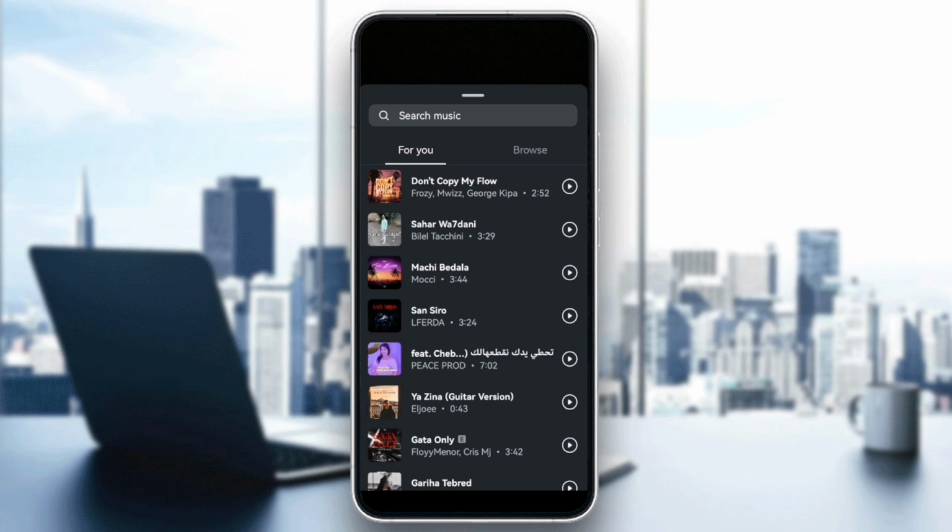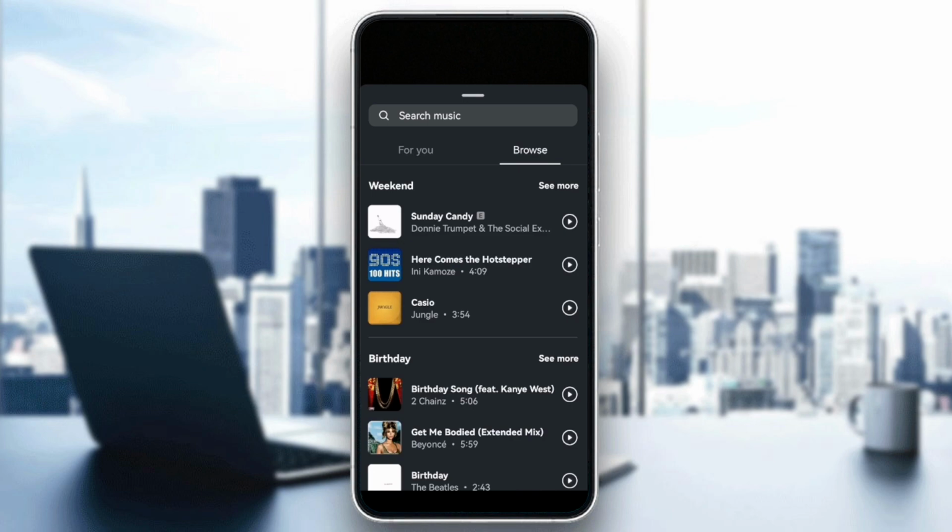Sometimes the music feature might not be available in certain regions due to licensing restrictions. If this is the case, you won't see the music option at all. Unfortunately, you will have to wait for Instagram to expand the feature in your area.